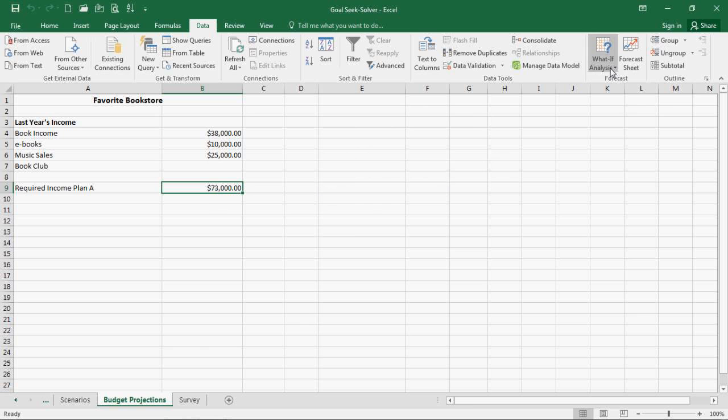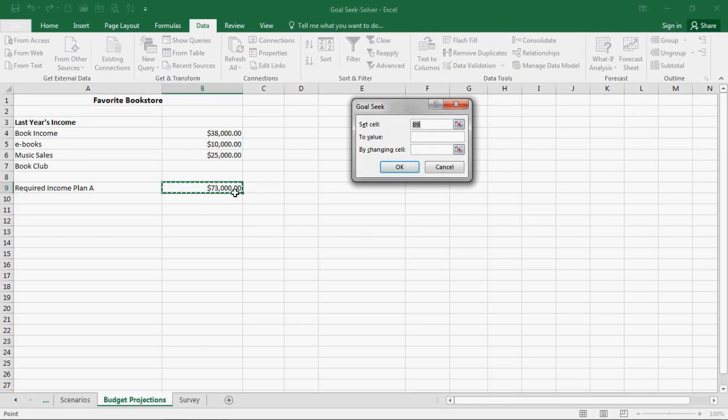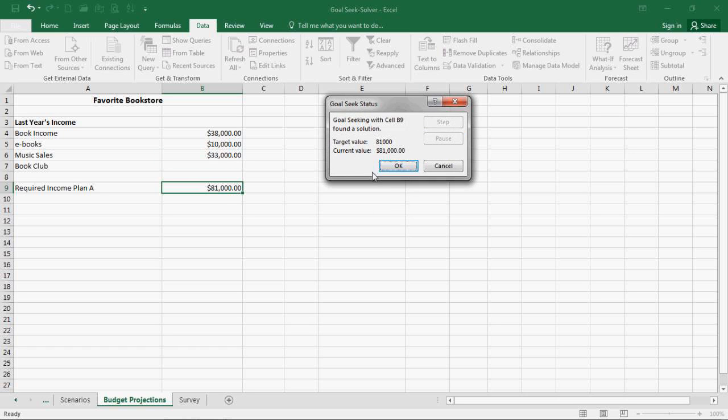And if I wanted to say, well, maybe I can increase my music sales instead, I can go back to What-If Analysis, which is on the Data tab, and to GoalSeek, and I'm going to set that again to a value of 81,000, but this time I want to change my music sales. And when I say okay, again, it's getting me to my desired result, and it's changing B6 because that's what I told it to do.